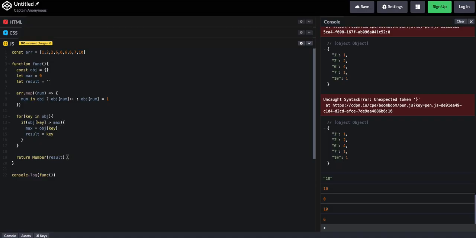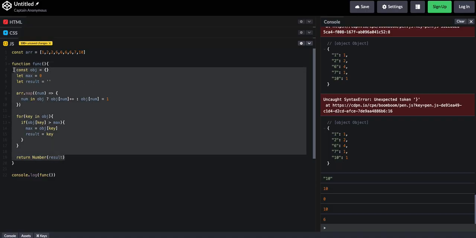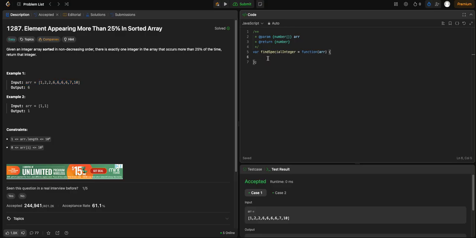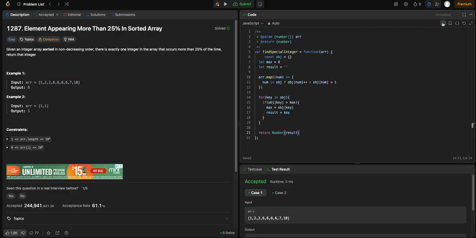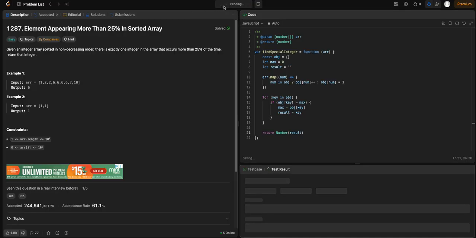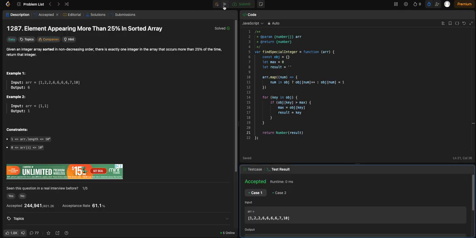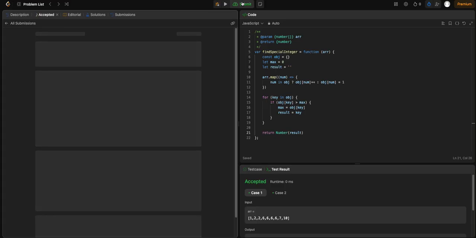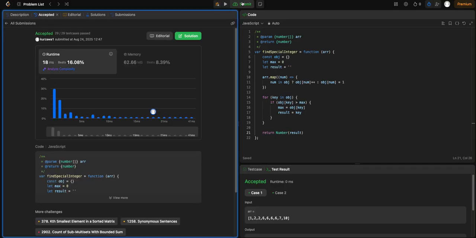All right. Let's grab all our code. Copy it. Move back to Leetcode. Paste it in. Format our code. Run the tests. Let's submit. And it works. Cool.